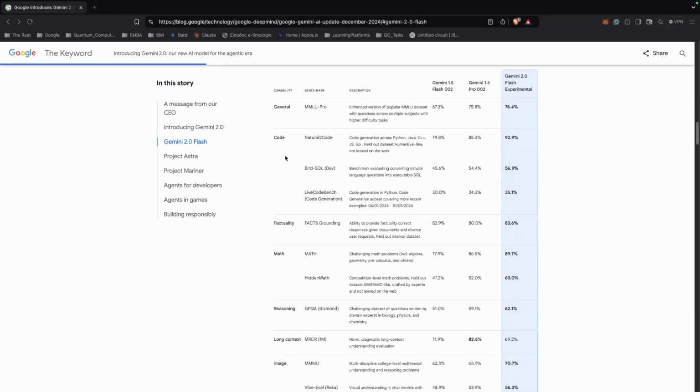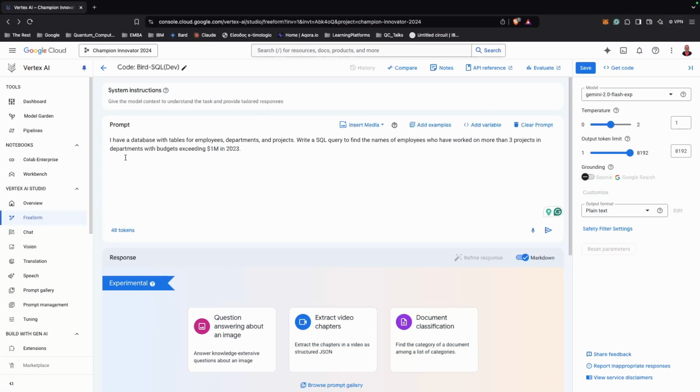We'll continue with code, but now we're going to check the Bird SQL dev. My prompt is I have a database with tables for employees, departments, and projects. Write an SQL query to find the names of employees who have worked on more than 3 projects in departments with budgets exceeding 1 million in 2023.